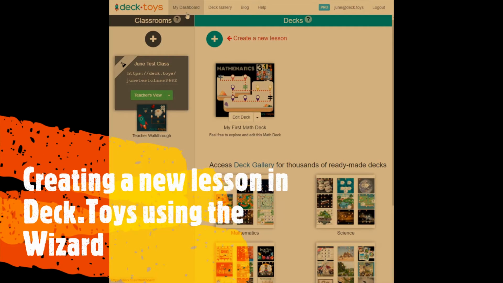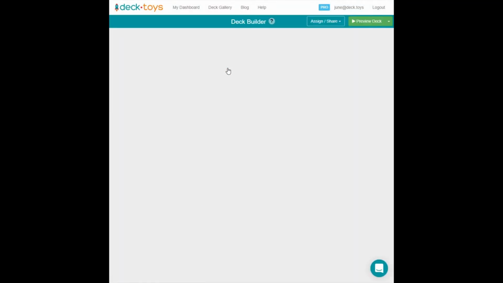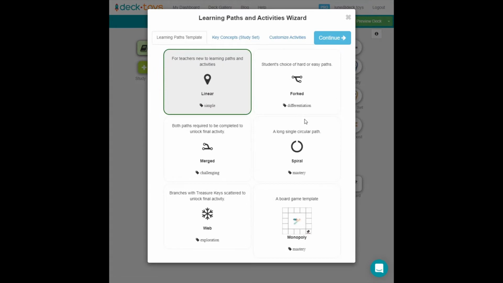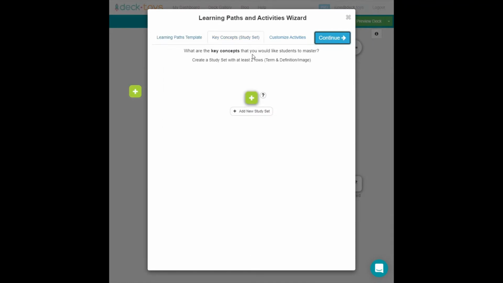Hi, I'm going to show you how easy it is to create a new lesson in Deck.Toys using the wizard. First, key in the deck name for your lesson. Then, the wizard will pop up. There are many examples here. I'm choosing the board game template for this demo.